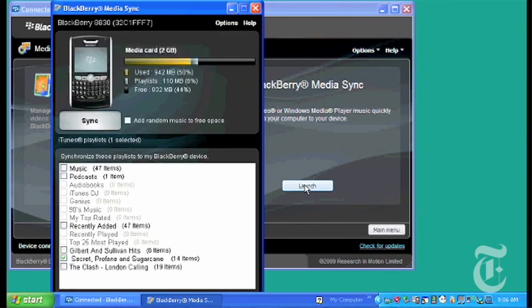And if you change anything on those playlists later in iTunes, it'll update with the new material. You just sync it again and it brings over the new stuff. So it's kind of like iTunes. You just hit sync.